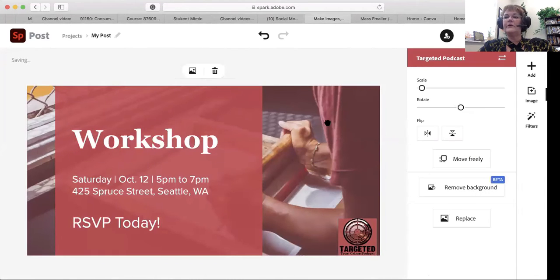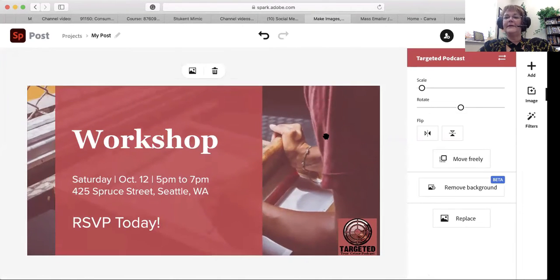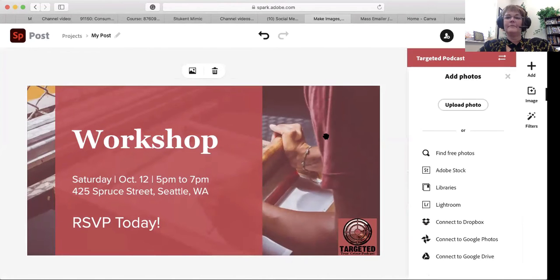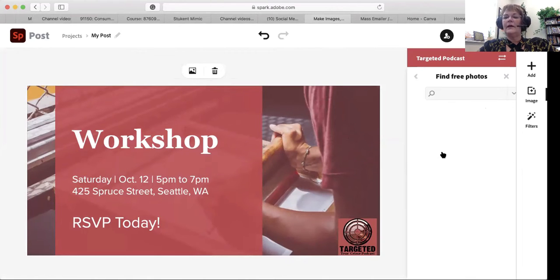So I click on the picture there, and if I go over to image, I can pick a different image. I should be able to pick out a different image. Okay, here we go. And so I double clicked on it that time. I just didn't double click hard enough a second ago. So you can find free photos here. And so if you find free photos, you can go to Unsplash or Pixabay and look for photos here.